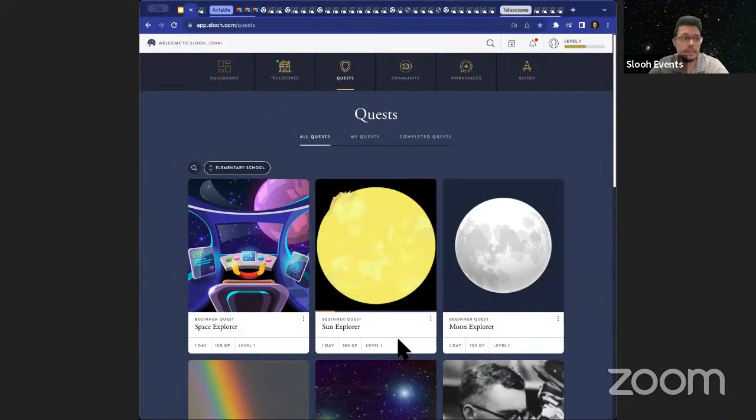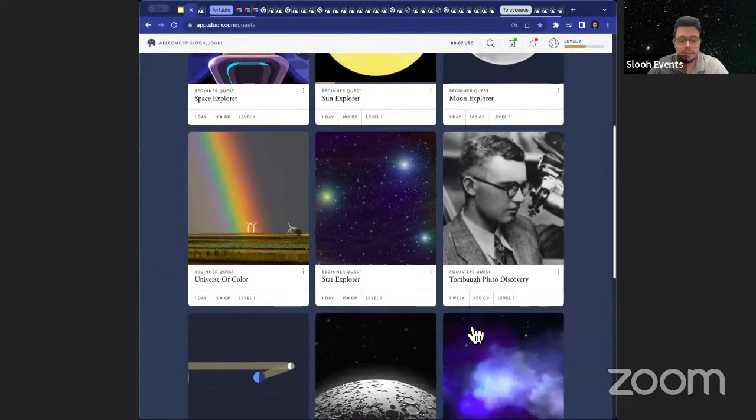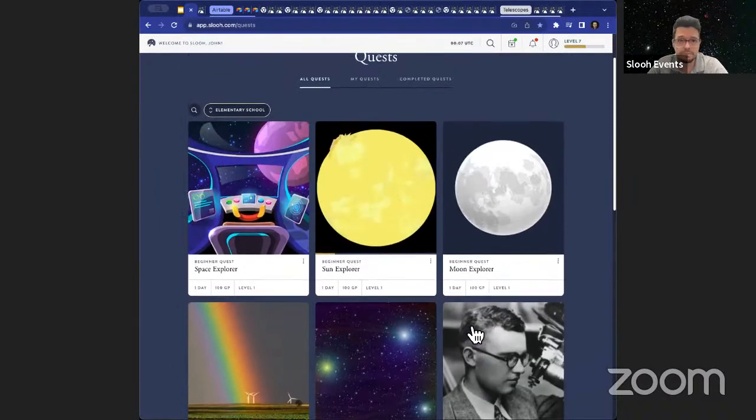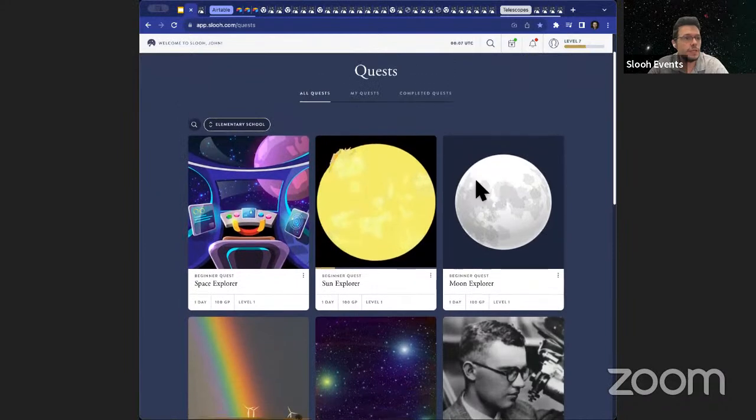You can pretty much go wherever you want from here. But if you want a recommended path to go through these quests, this is a recommended path that we provide. Now, I did mention that quests address certain curriculum codes, and I want to show you where you can find that information.